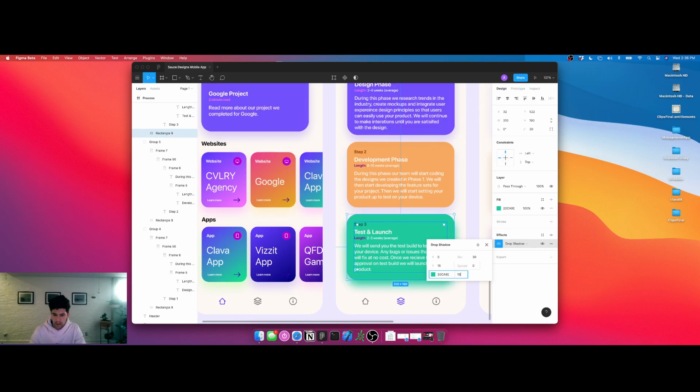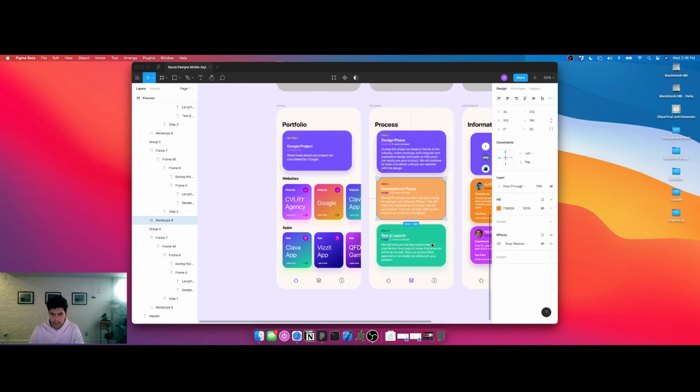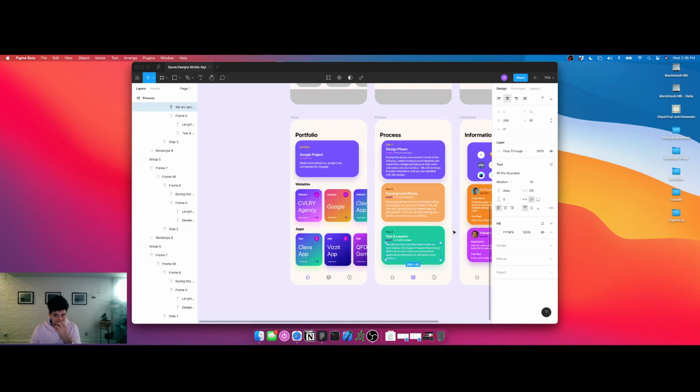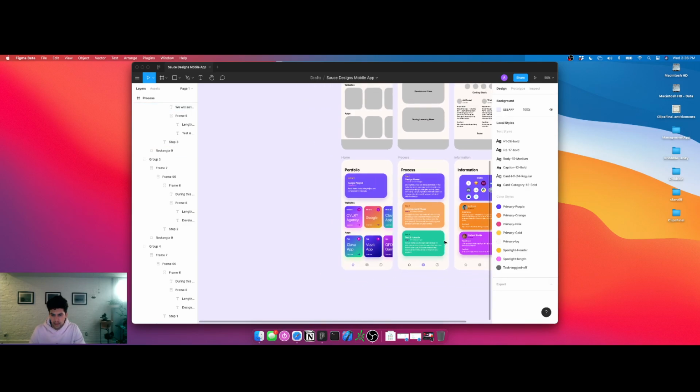Drop shadow here. Let's make this 25. And then we're gonna come in here. Let's add this orange drop shadow. All right, so now we have our steps, right? All right, looking good. It's looking really good.